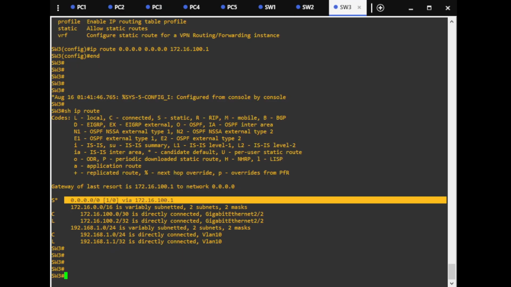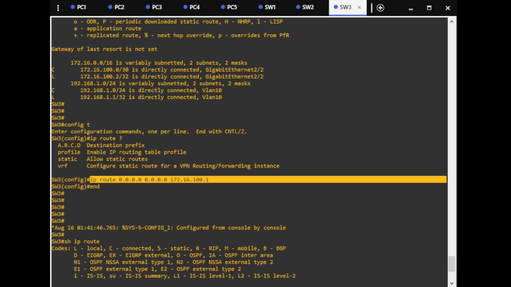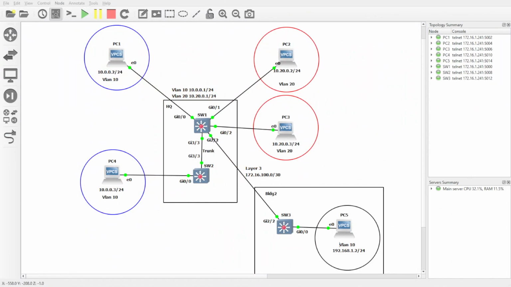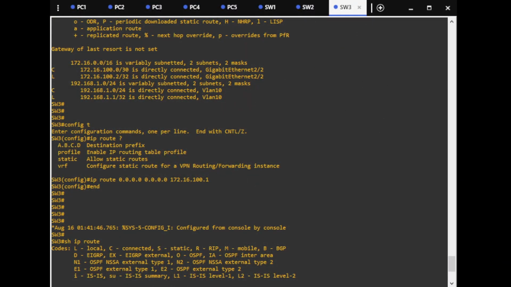So I did add this route here. I'm going to back this up a second. I added this route here, I don't know if that was caught on my recording. On switch 3, we had to add IP route 0.0.0.0 0.0.0.0, so anything going to, if I don't know, route to 172.16.100.1.